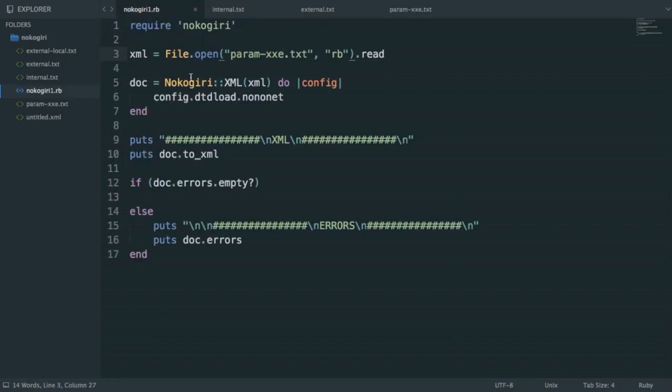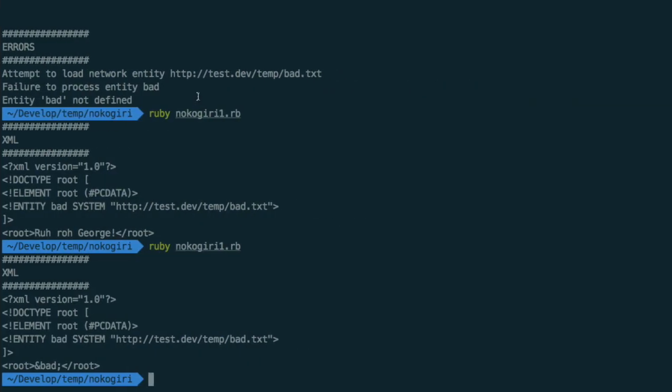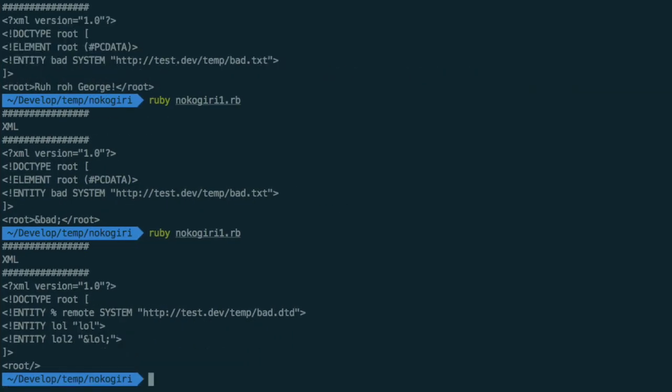So if I have, again, all three options enabled, and I run the script, again, it makes a request out to this external source, grabs the value, and then spits that into our document as we've said to do.